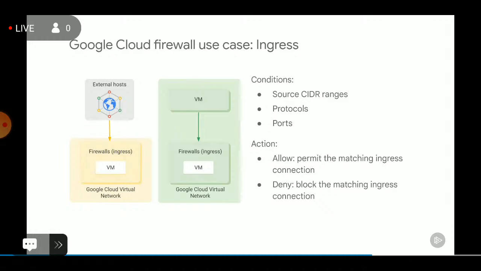Source side ranges can be used to protect any instance from undesired connections from either external networks or from GCP IP ranges. This diagram illustrates a VM receiving a connection from an external address and another VM receiving a connection from a VM in the same network. You can control ingress connections from VM instances by constructing inbound connection conditions using source-side ranges, protocols, and ports.